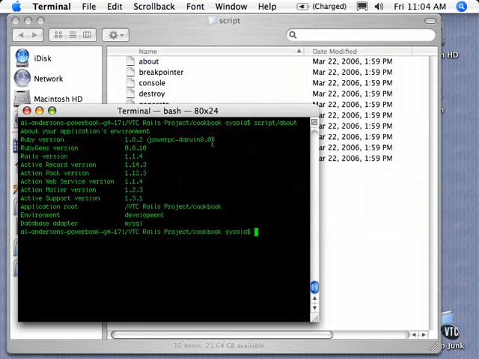This is telling us some application environmental information, such as what version of Ruby the machine has installed, what version of RubyGems, the Rails version that's installed with this application, and the various other components of that. And it's helpful if you haven't touched an application for a little bit and you want to figure out what's going on with that application.